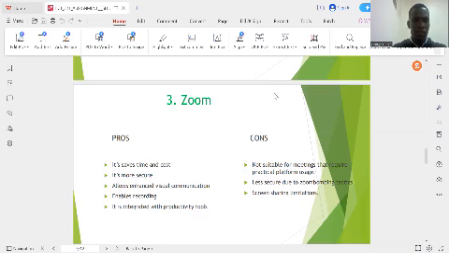The last advantage of Zoom is that it is integrated with productivity tools. Zoom has various tools such as those visual features that we've talked about. Therefore, one can be able to record, to share the screen. Those are tools that are found within Zoom.